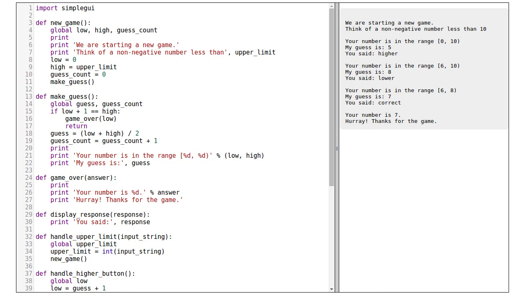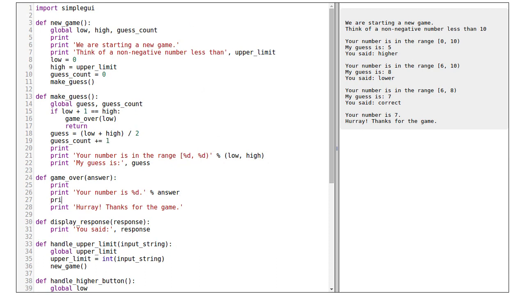This code is correct, but there's a shorter way to increment guessCount. By using the plus equal operator, we only have to put the variable name once on the left side, and on the right side of the operator, we put the amount to increment by. In the GameOver function, we can print out the number of guesses that the program made. Now let's see if it works.